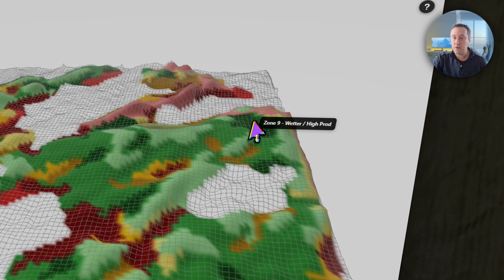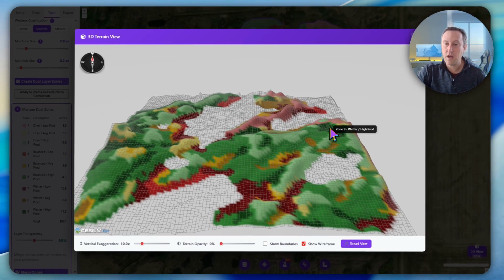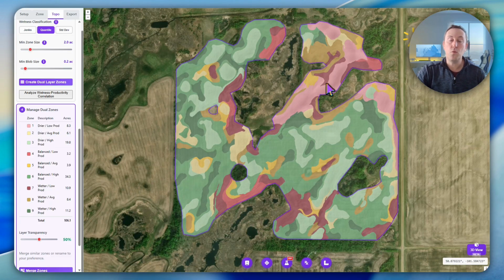And in other parts of the field, you can see here we've got a wet zone, but it's actually high producing. So again, you get a very different look at the field, and every field comes out quite unique. And sometimes you can see trends in here that you otherwise wouldn't have seen.